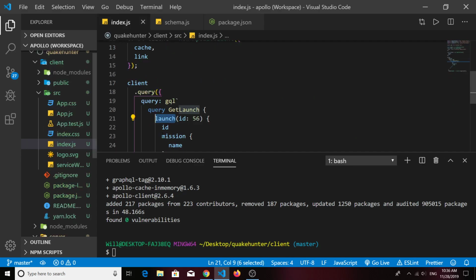So in your index.js, change this to quakes, and get rid of this here because we're not passing in any parameters. Now, the query name, they called theirs getLaunch. We could call ours getQuakes. And really, it doesn't matter what you call it, as long as you don't make another query with the same name, you'll be okay.